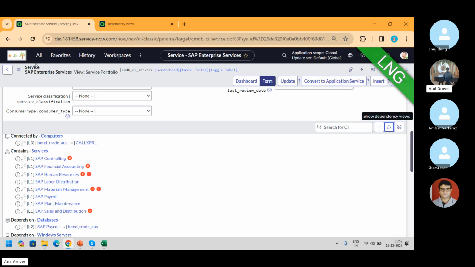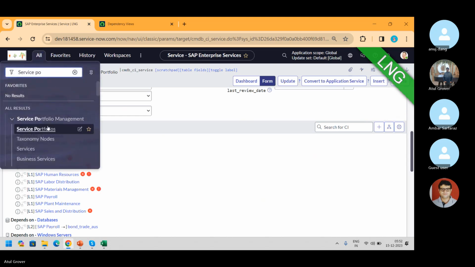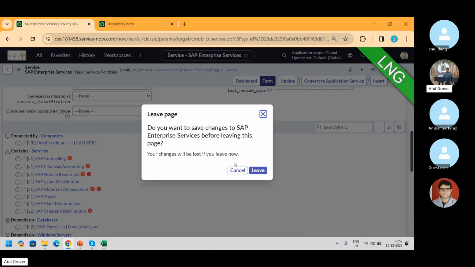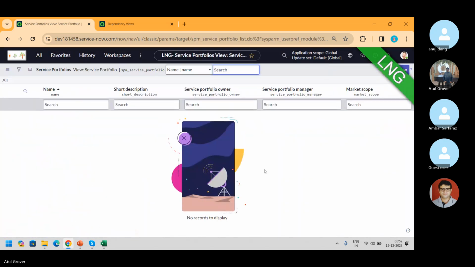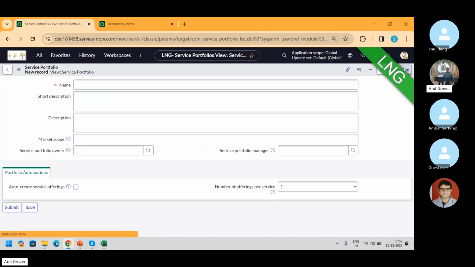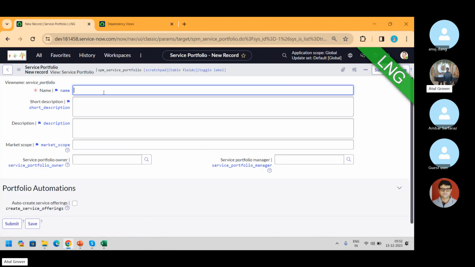Let's see, do we have this? I'm sure we have something. These are service portfolios. Okay, there's nothing called service portfolio. Let me try to create it. So like this, I can say we can create the portfolios. LNG as a company has different portfolios. Training is one portfolio. Consulting is one portfolio. Baking is one portfolio. Writing is one portfolio.